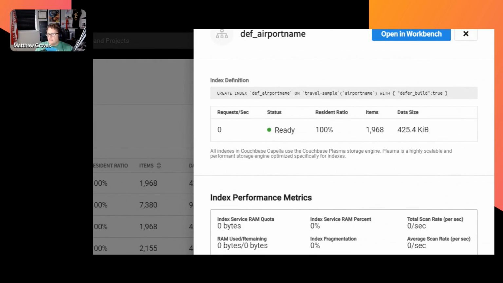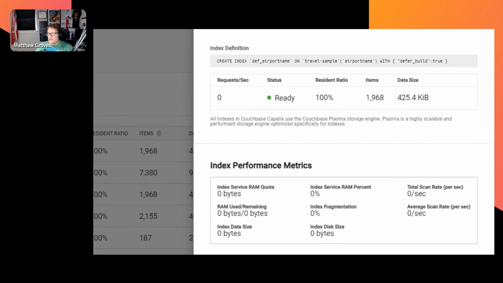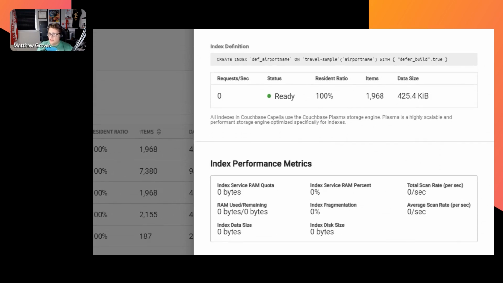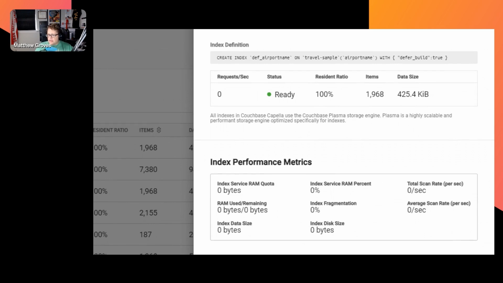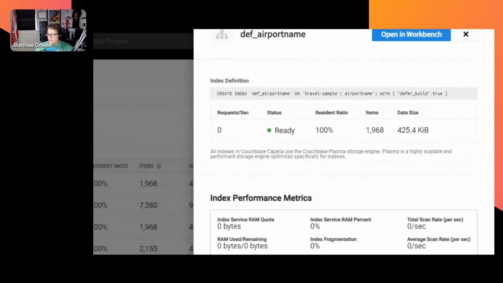Give it an index name. What bucket are we going to have this index on? What fields is it going to be indexing? So in this case, just the airport name field is going to be indexed. In addition to that index, you can also see how much this index is being used, how many items are being indexed, and some of the performance metrics that are all available there.